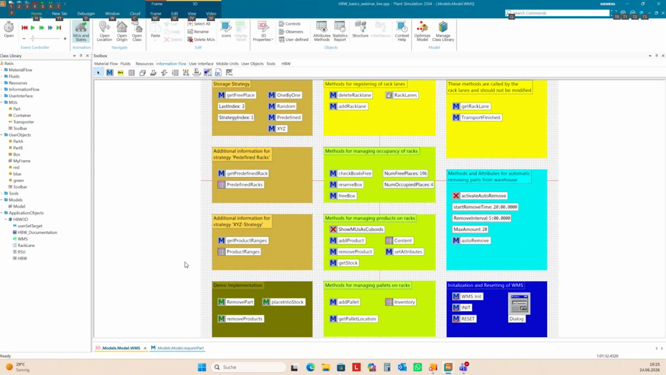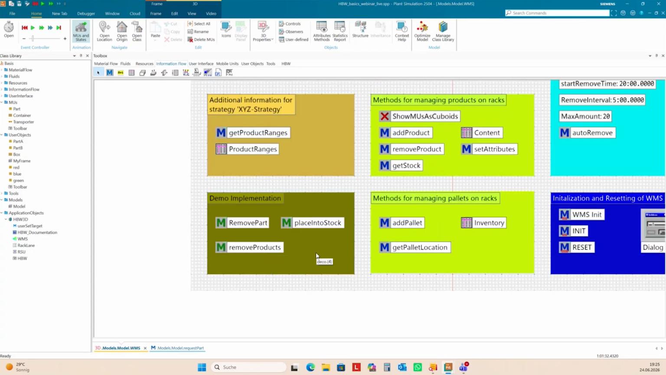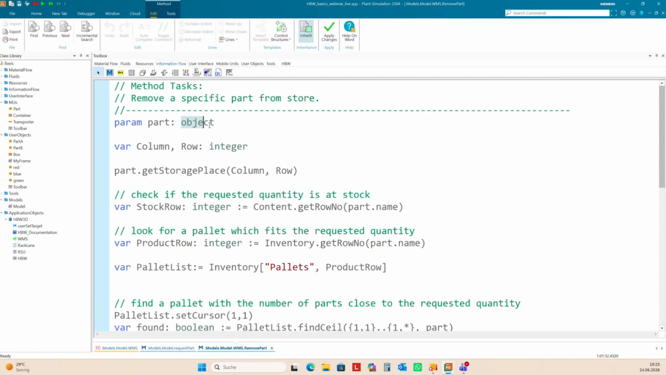And you have here, and this may be different if you have another version of Plan Simulation. In version 25.04, you have only 3 methods. One method is remove part. If you only want to remove one part, and this part as object, if you exactly know, okay, I need this part, this single part from the warehouse, then you can use this method, and you need to hand over the part you want to remove.